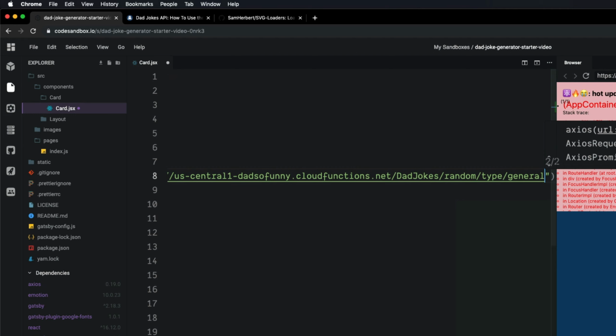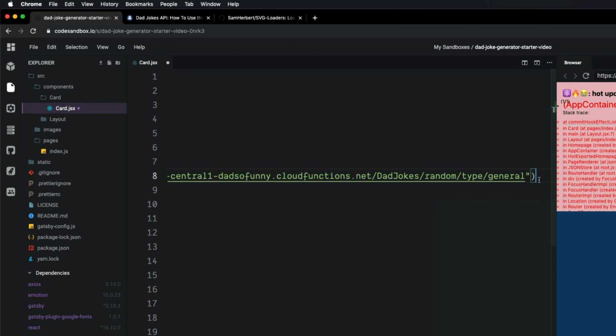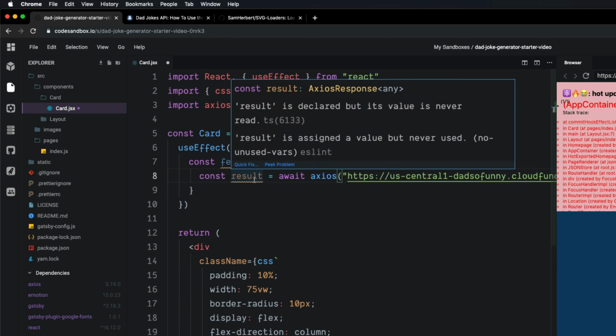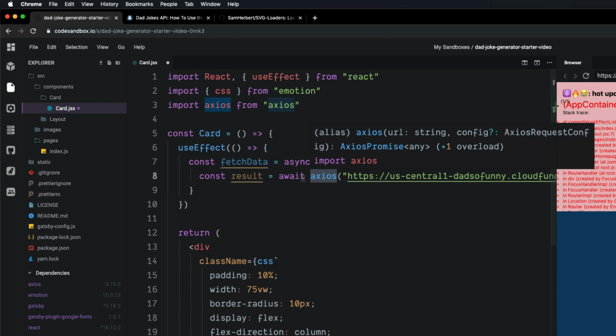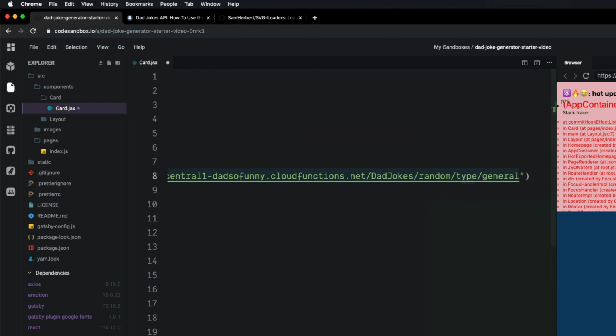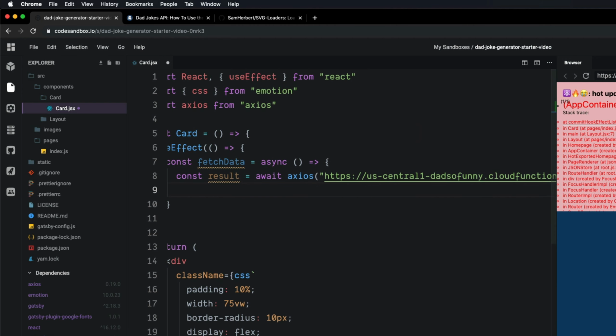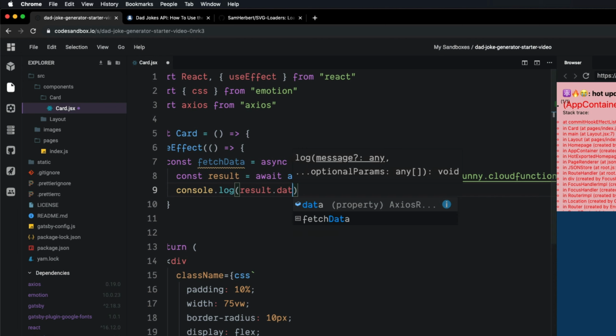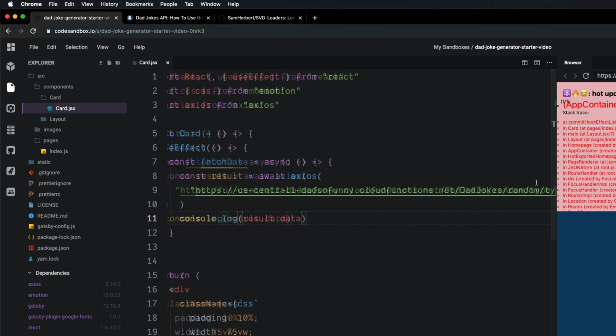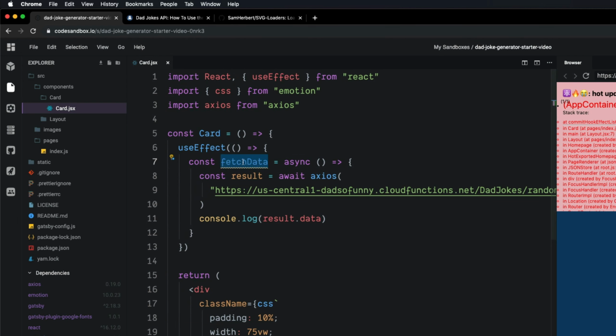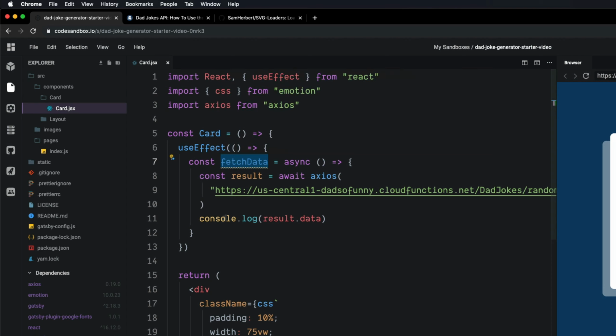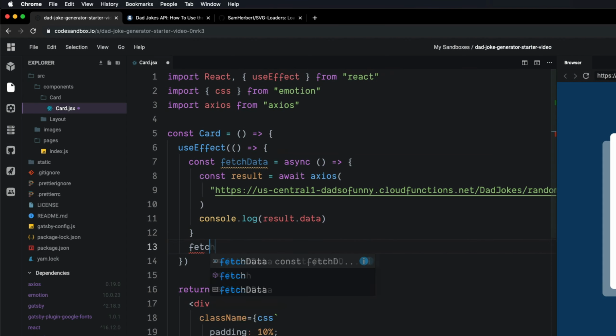/type/general. All right, so now that we have this result, because we're using axios, we can read data off of this result. And so let's go ahead and just do that now. So we'll console log result.data. So let's go ahead and save that. And before this works, we need to go ahead and call this function. And we do that right outside of the function. So we'll say fetchData and call that right there.